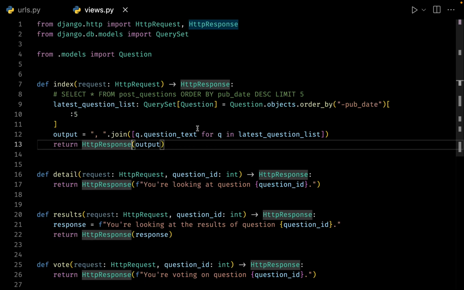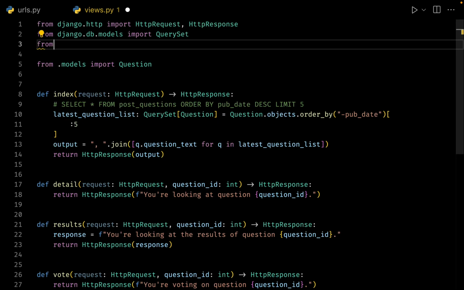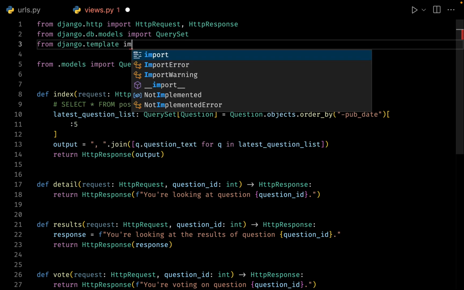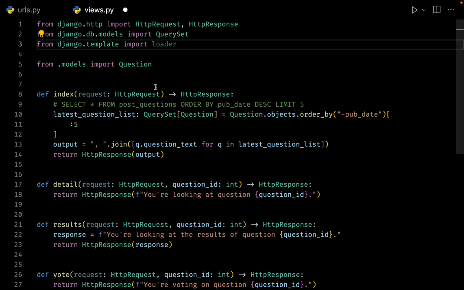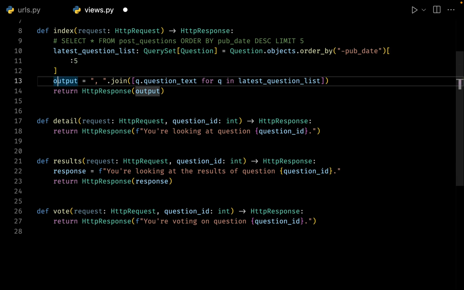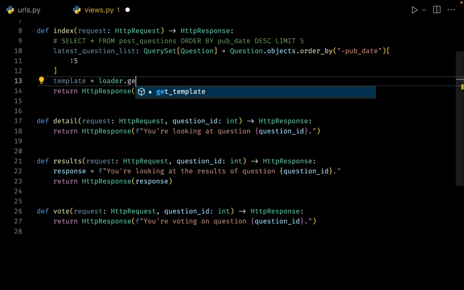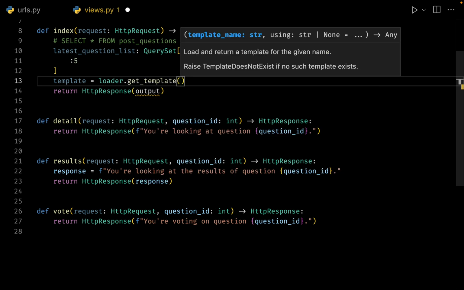So let me close this. Let me collapse my sidebar, and on the top first let us try to import. So I can say from django.template I want to import my loader. Now let us go to our views of index. Here I don't need this line, so let me take it out, and let us create a variable called template. And here we can say that from the loader I want you to get the template, and here we need to specify the path.